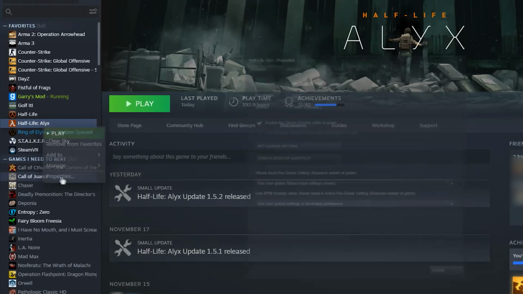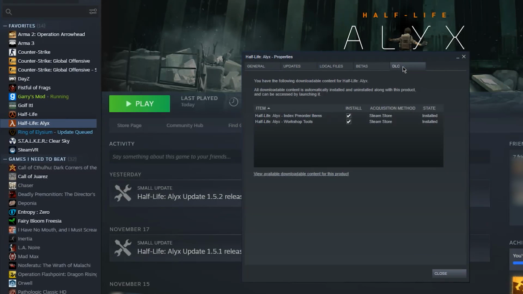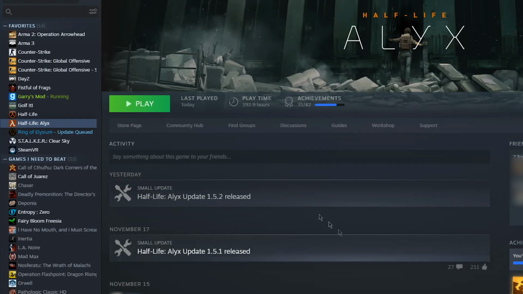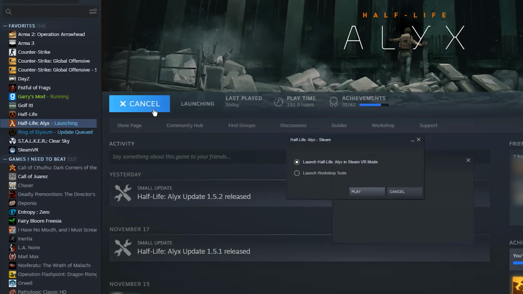You just right-click and go to Properties, and then under DLC, you check the box next to Workshop Tools, and the Workshop Tools will begin to download and install. Now, each time you go to launch Half-Life Alyx, you'll be asked, do you want to launch the Workshop Tools or not? And you just hit play.